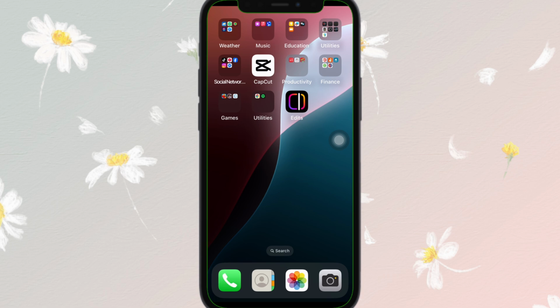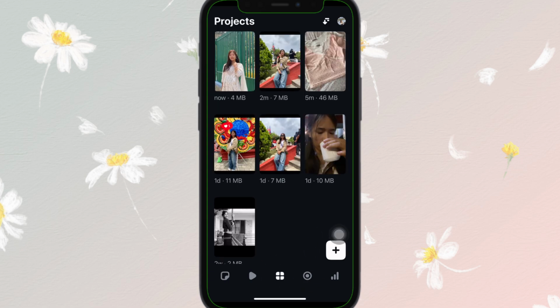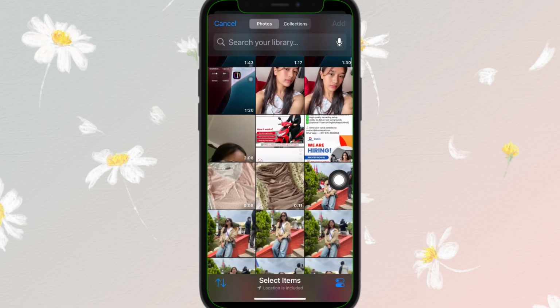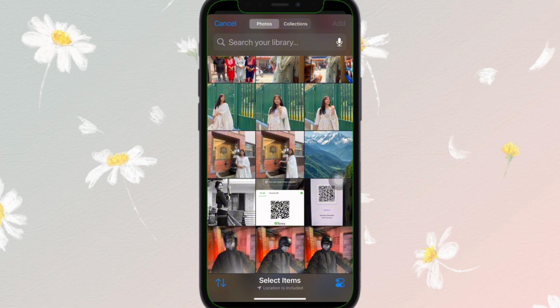First of all, open the application, just like this. After that, you will find something like this. Now tap onto this button at the bottom, select it. Now to change the background, you need to choose the background first. So tap onto this plus button, select it. Now simply choose one background that you would like to add, just like this, and tap on to add.